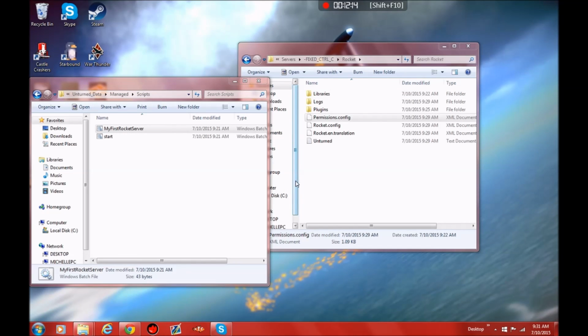That should be all you have to do, except for port forward. And I'm not going to go over port forwarding in this tutorial, but you're going to need it in order for other people to join.